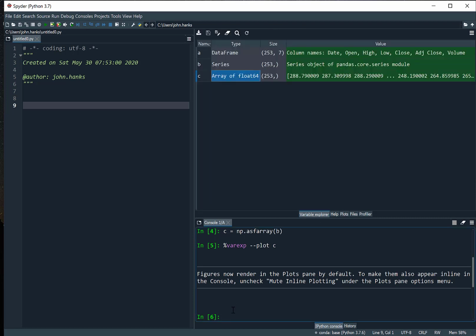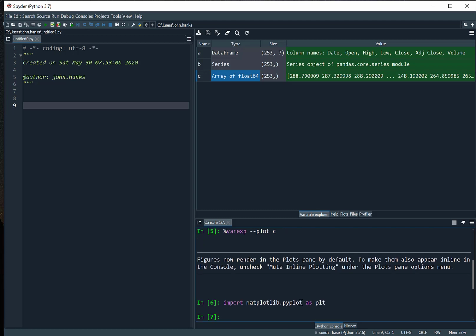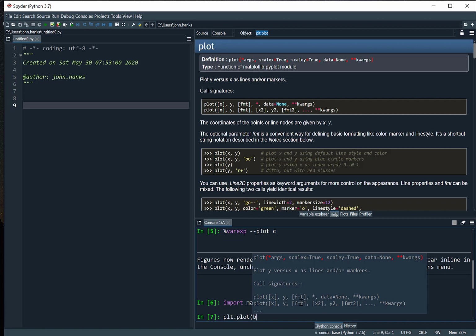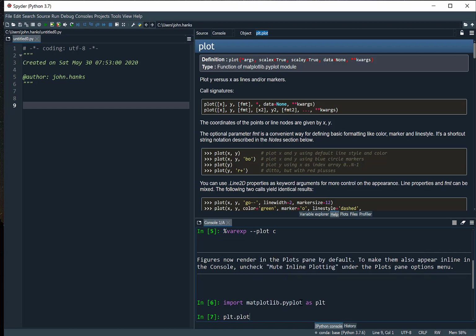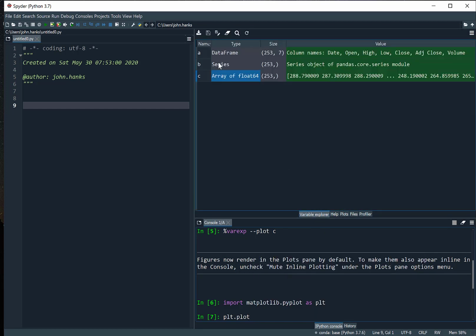So the other thing I think that would be interesting to show is I could have just plotted this by saying import matplotlib.pyplot as plt, and then data frames are very easy to plot, so I could have said just plt.plot, and then let's plot the data frame, which was B. Let's see, I forgot what the name of it is, so I'll just come back and look. B was the series, so we could have just plotted B here, I believe.